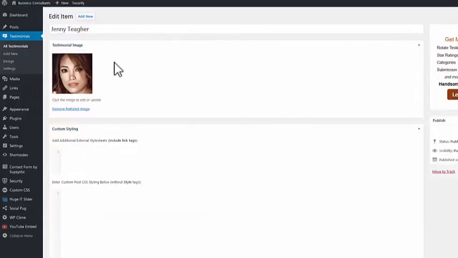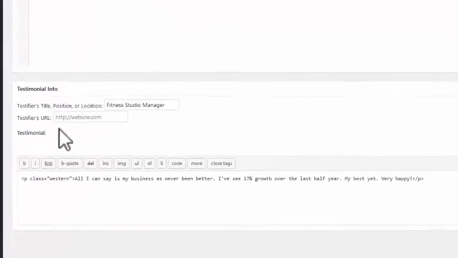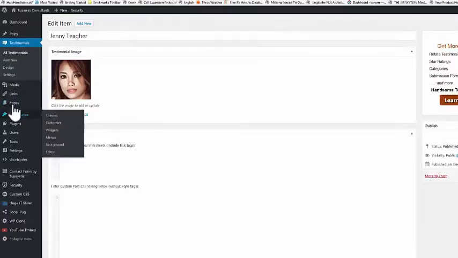But pretty much all you do is just add your featured image in, add your title in. And then here you can add in a position, a URL if necessary. And you can add your testimonial in here. Okay, let's go back to the plugins.